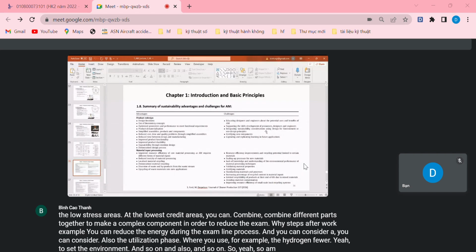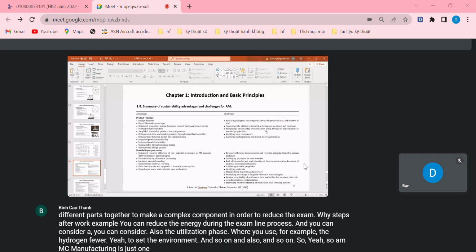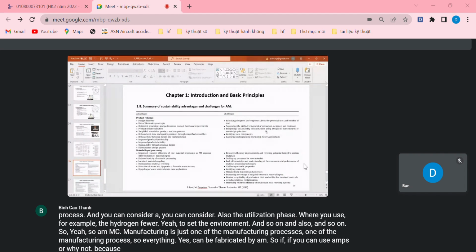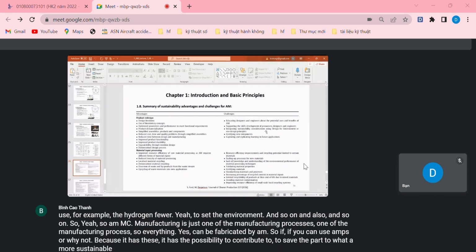So AM manufacturing is just one of the manufacturing processes. Not everything can be fabricated by AM, but if you can use AM, then why not? Because it has the possibility to contribute to shaping the path toward a more sustainable future.